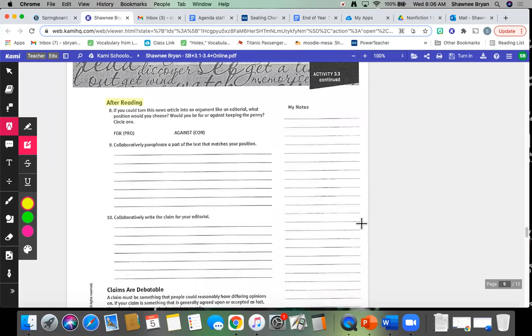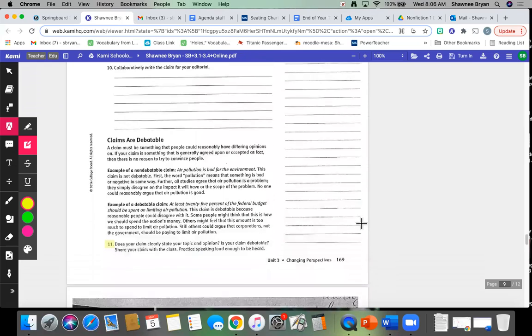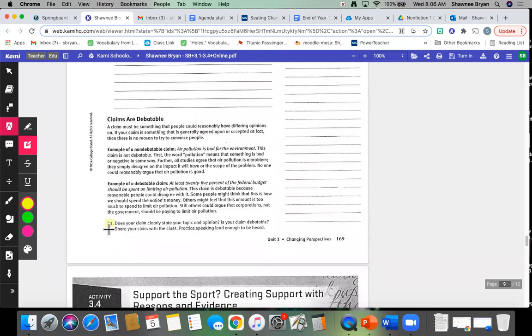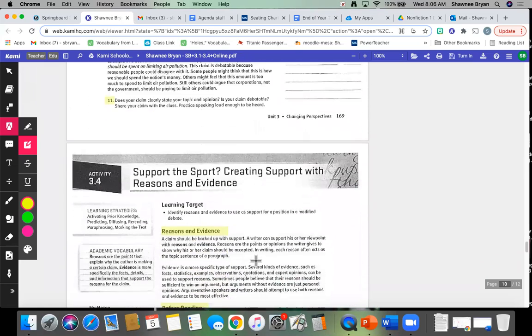Then you again have some after reading questions. Don't forget this question at the bottom, number 11. Does your claim clearly state your topic and opinion? So you can just put a little sentence down below to answer that.